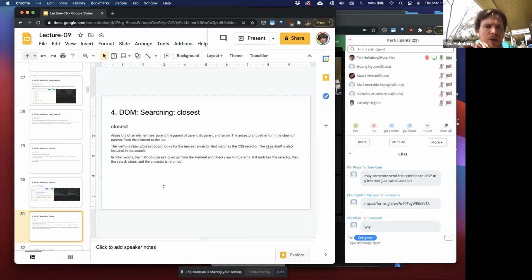Fit. Okay. We also have a closest method. What the closest method does is search the ancestors of an element, which could be the parent, or the parent of the parent, or however far up you go. The ancestors together form a chain of parents that go all the way to the very top element. From a particular element, you can query the closest using a CSS selector, and that will return the nearest ancestor that matches that CSS selector. What's important to know is that the element itself is also included in that search.